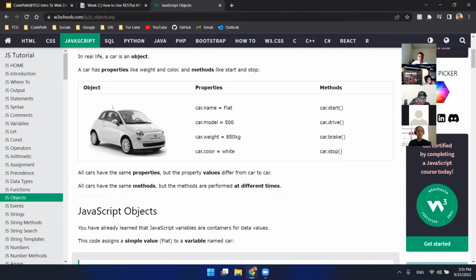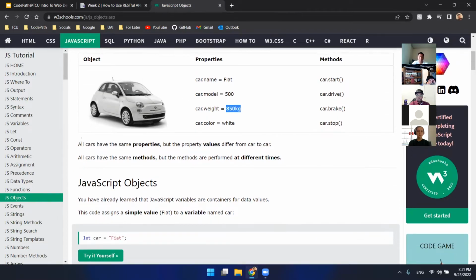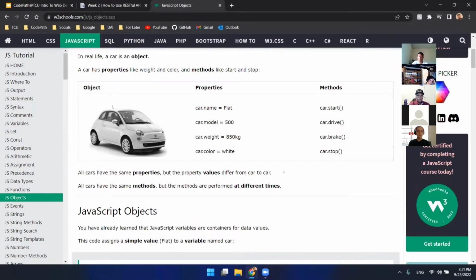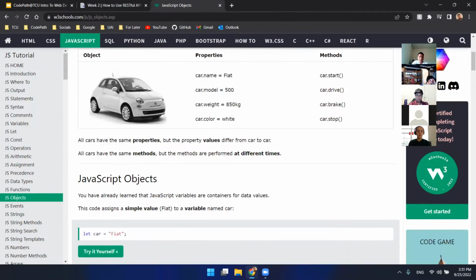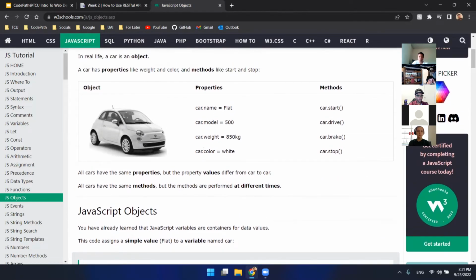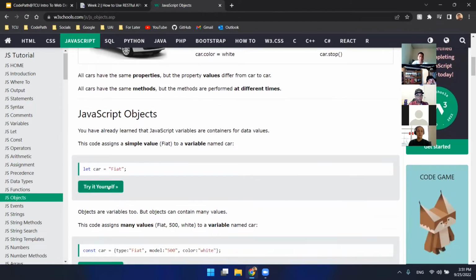So a car object has all these different properties, right? Suppose I see this car and I'm wondering how heavy it is. I'll just look for car.weight, or I want to store that data into this variable. I'm going to say car.weight equals 850 kilograms. All cars have the same properties, but the property values can be different, and all cars have the same methods, but the methods are performed at different times and for different purposes. So that is the very, very basic of what an object is, and you'll be using objects a lot.